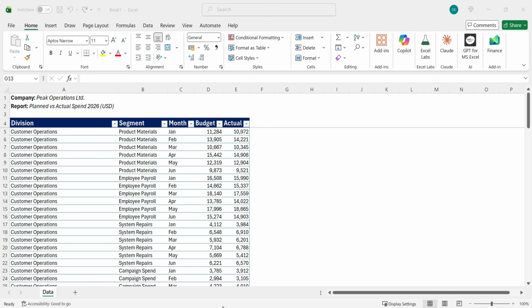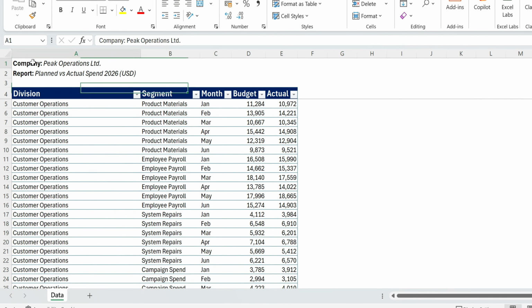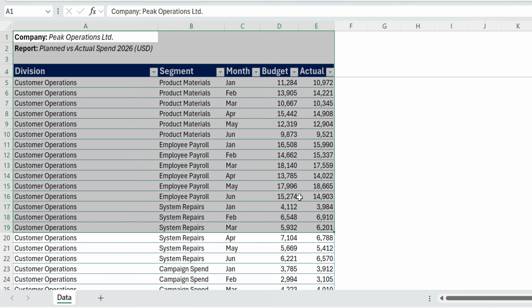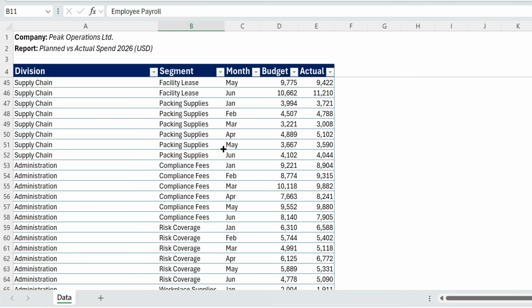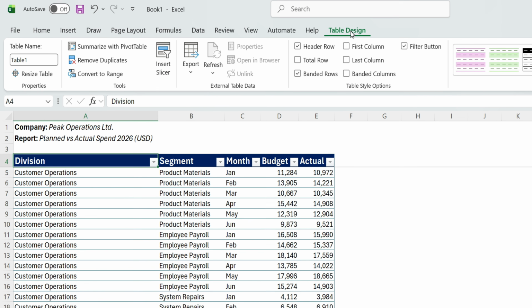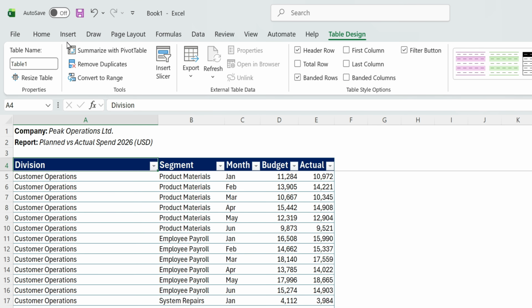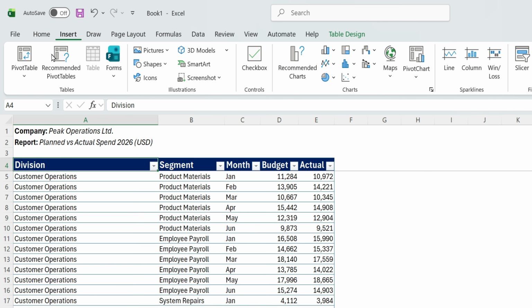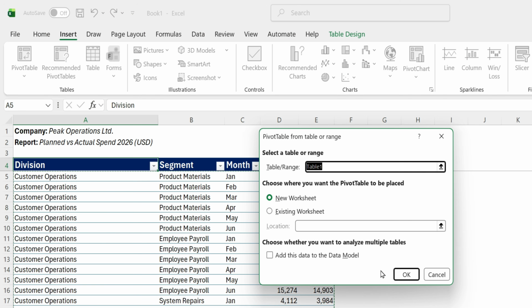Let's begin by looking at our data set. In this example, we're building a cost performance report for different business units. The data includes divisions, segments, months, and budget and actual values. Since our dataset is already structured properly as a table, we can directly insert a pivot table into a new worksheet.